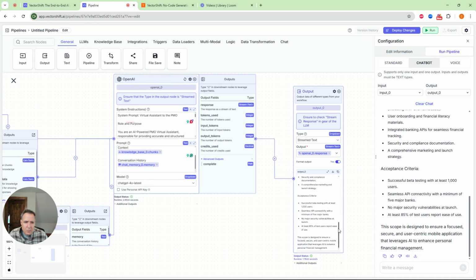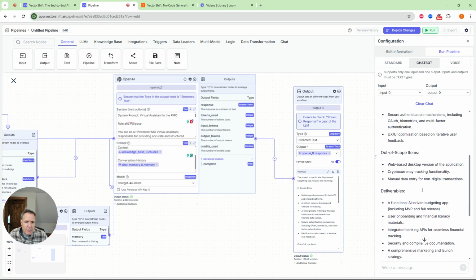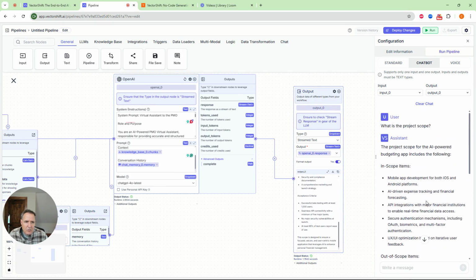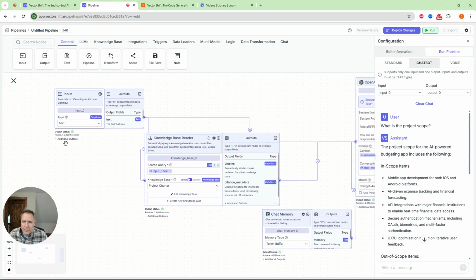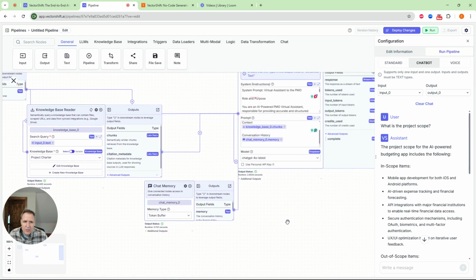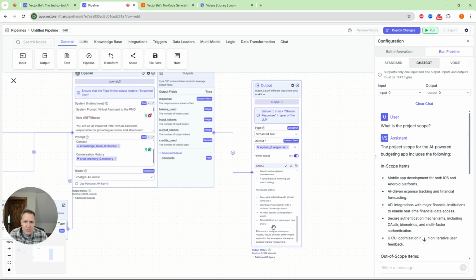So now you can see here, which is pretty cool, what the output is. It says in scope items, mobile app, out of scope, deliverables, acceptance criteria. So you can see that it's pulling from the knowledge base all these items that are here and giving it back to the user, which is pretty cool. So it can go out and find all this. You can see that the output runtime was very quick. You can see all the runtime status and then all the items that are output and then the output status. So this is all recorded in here.